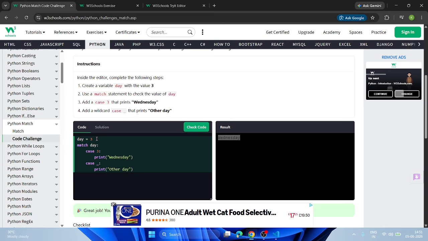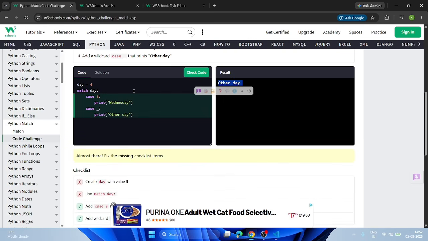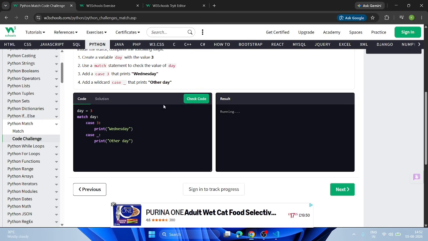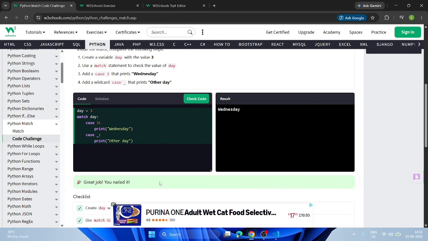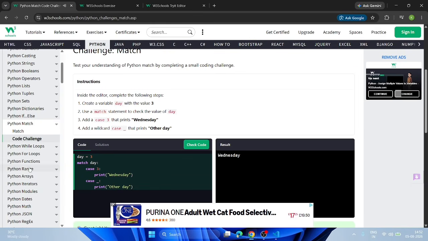If we change the day value to 6, or not going more than this, you can change it to 4 also. The output will change, meaning other day. Here you can see that. Here we have initialized the values. If we initialize a value other than the given cases, it will give the default case value. Here you can see that all the outputs are correct.